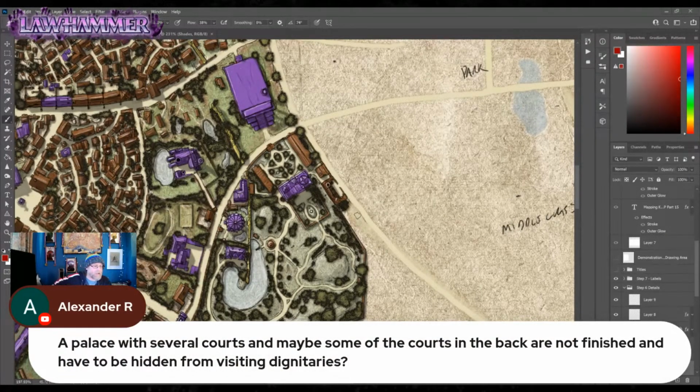Anyway, moving on. Alexander then adds a palace with several courts. Maybe some of the courts in the back are not finished enough to be hidden from visiting dignitaries. No, I think this place is finished.